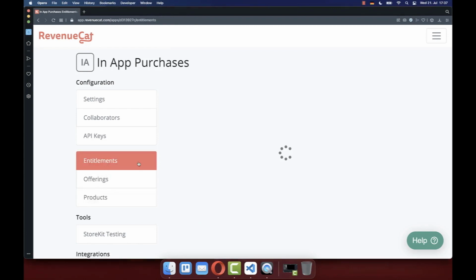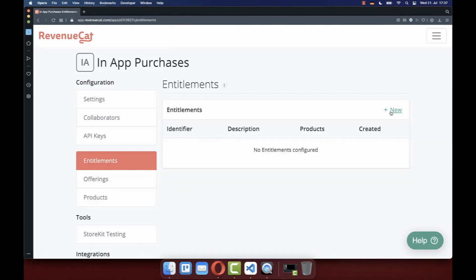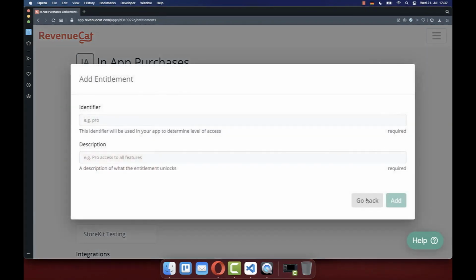Next, you can then link your products with entitlements. So you can click here on this tab entitlements, and here you can then create a new entitlement. And an entitlement is basically determining the level of access that you want to give the user to a premium feature or some other features inside of your application.